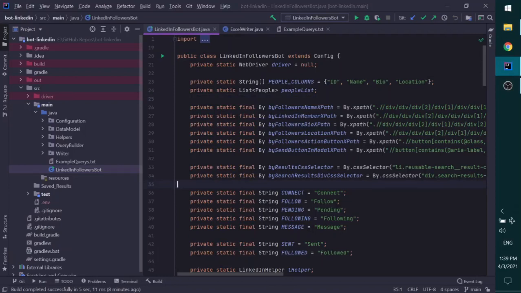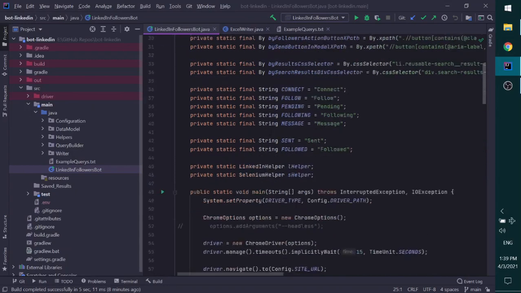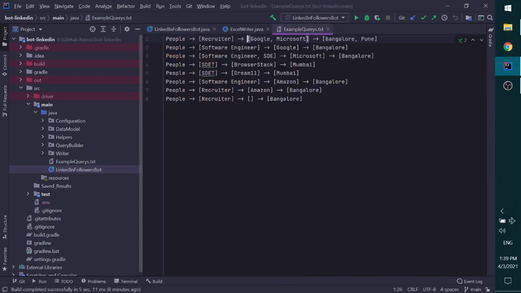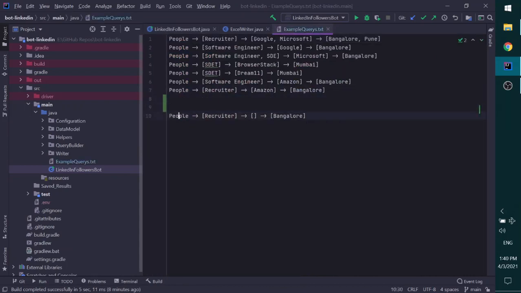This is a side project that I was working on recently. Today I'll be showing a demonstration of the LinkedIn followers bot. This is basically a script written in Java using Selenium WebDriver to send connection requests to users in bulk.